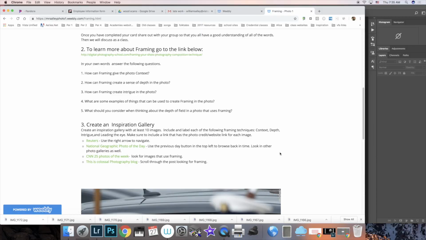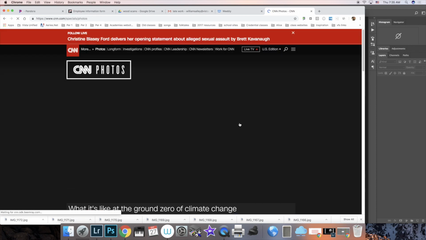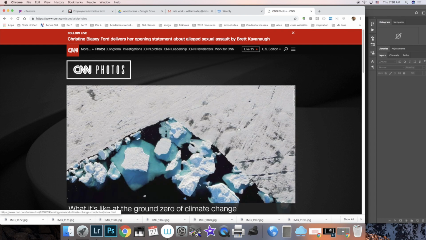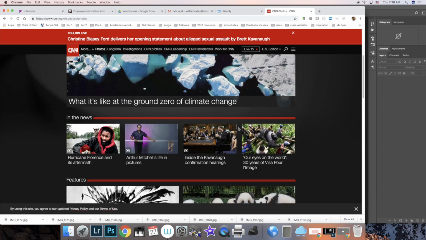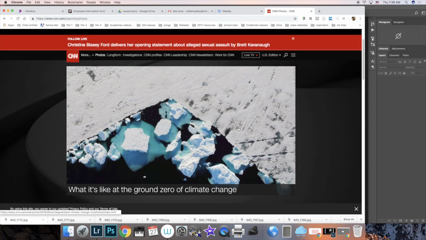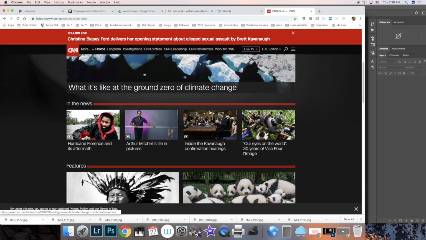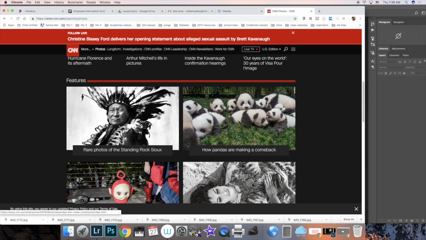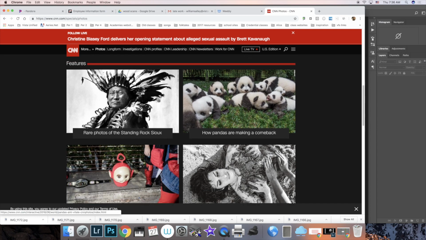So let's take a look at one of our 4 websites. We've got Reuters, National Geographic, CNN, and Colossal. I'm going to go ahead and click on CNN. Let's see what's happening in the news today. Today's a big day. And with framing, what we're going to be looking for are foreground objects that are creating a new space or a frame around our main subject.